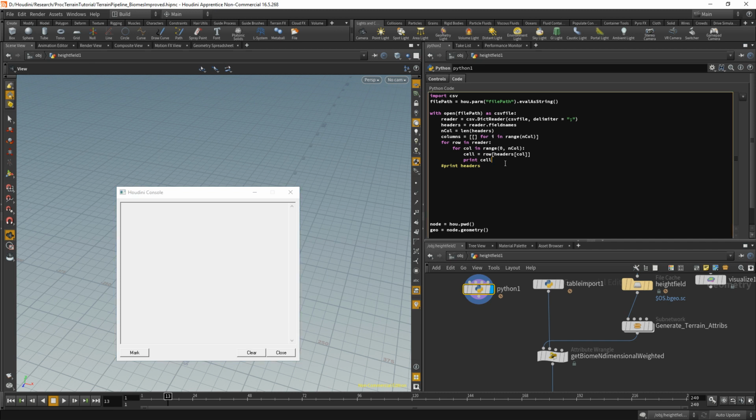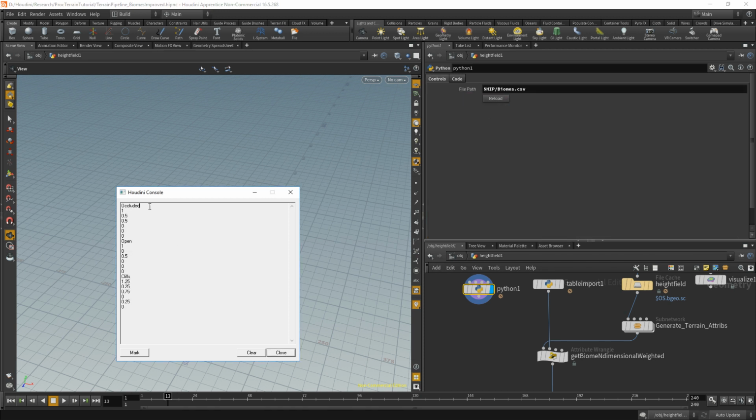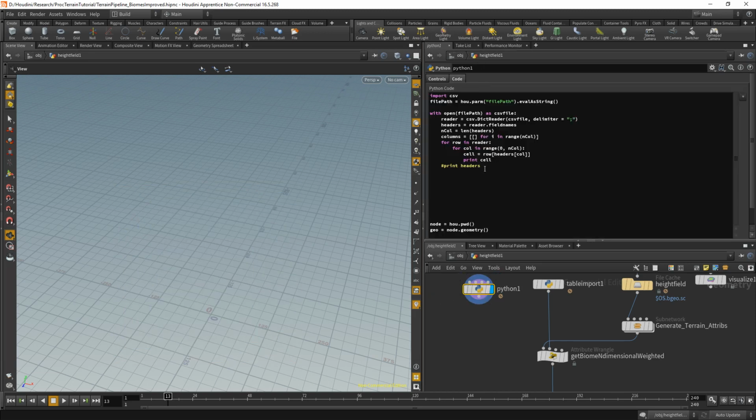So because we know that in the first column, that would be occluded, open, cliffs, it's a string attribute, and all the rest are float attributes. So we need to actually make a case for that. So if col equals 0, we're just going to put the value as is.